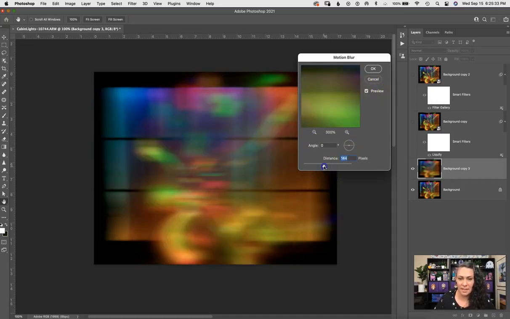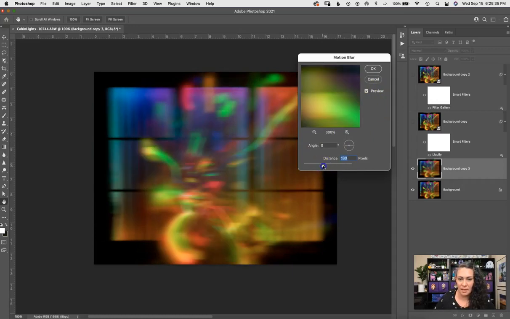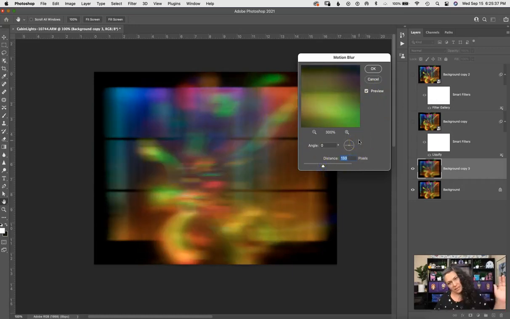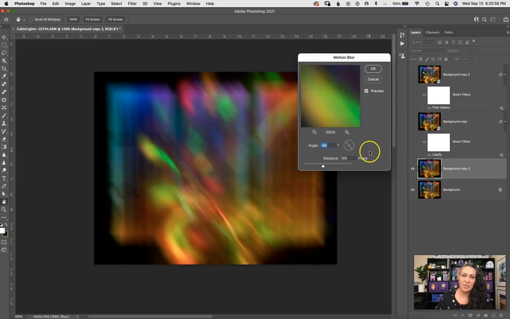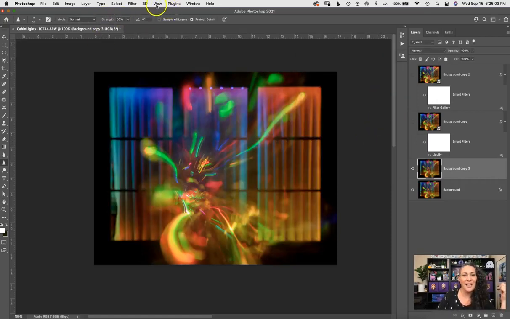I'm going to take this down just a little bit. It's doing a motion blur going back and forth, and I know this visually and because of this little circle here. If you click and drag, you can tell it which way you want it to blur. So now it's blurring up and down, like diagonally from this way. If I want to change it this way, we can go that way. Pretty simple, pretty easy to play with. So I'm going to go ahead and hit cancel for now.